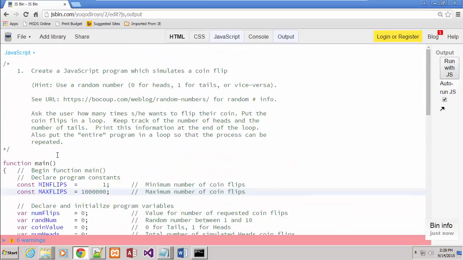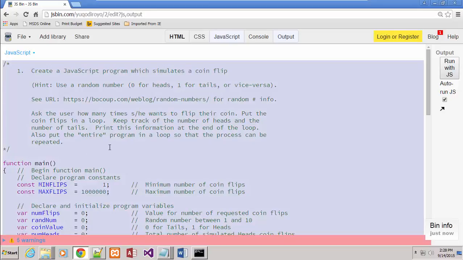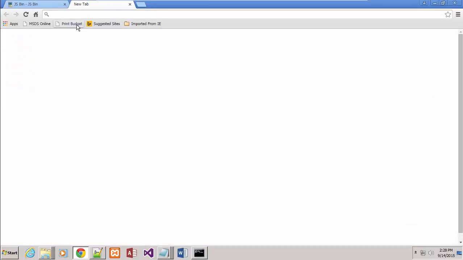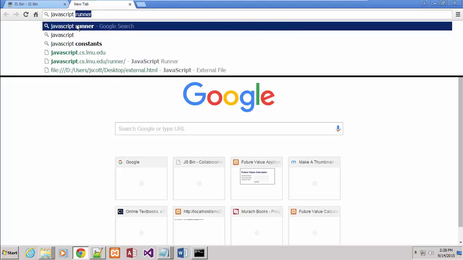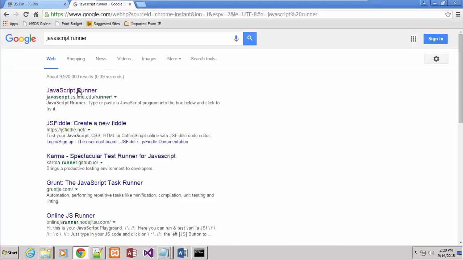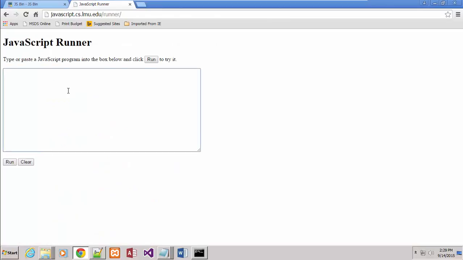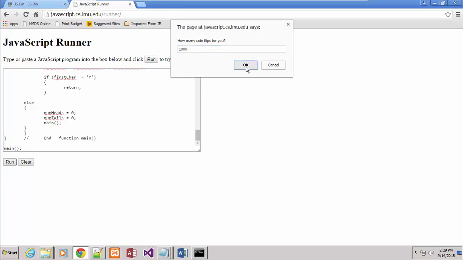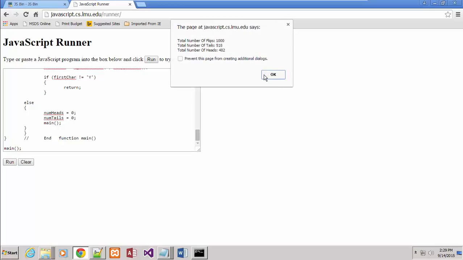All right. But I am going to grab all this, copy it to the clipboard, and try to run this in the JavaScript runner. So we'll come in there and we'll do that. Now, I don't know if we have to call main from here or not, but let's just try it. So we'll run. How many coin flips? 1,000. Looks good. Do it again. Yes. 1,000. Do it again. Yes. 300 instead of 1,000. That looks good. Run it again.